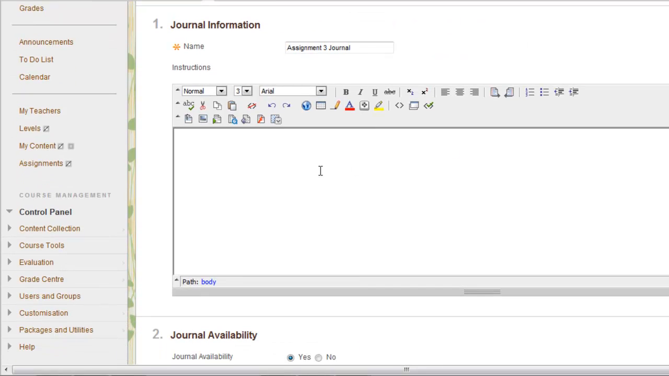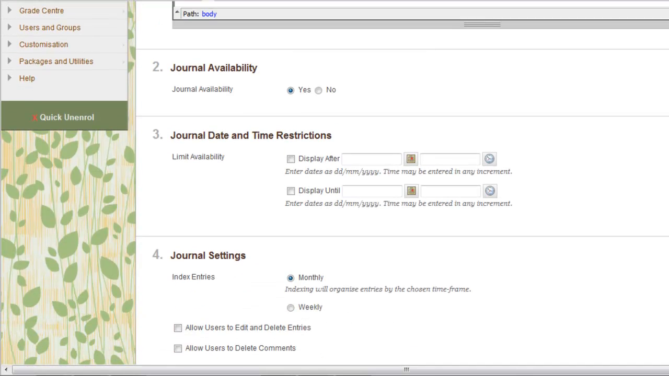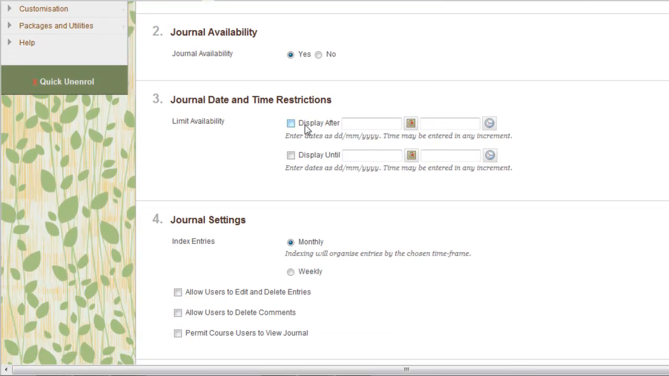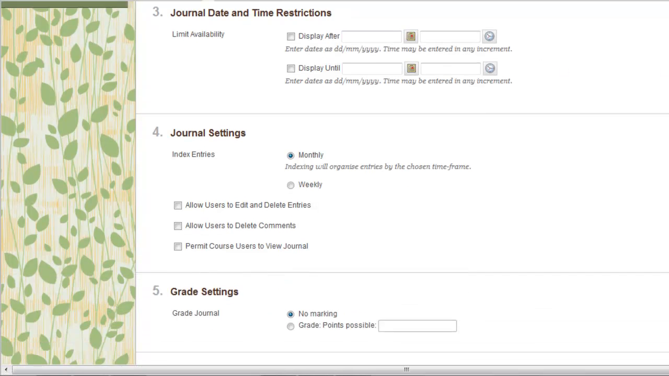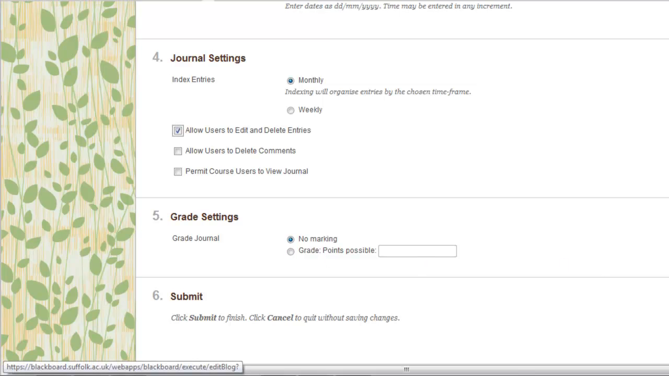Now I can write instructions for the journal, and down here I want the journal to be available, or I could set specific dates where I want the journal to appear. For this one I will allow users to edit and delete entries, and I'm not going to allow users to delete comments, and I'm not going to allow other students on the course to see the journal, so it's just between me and the student. I'm not going to grade this particular journal, so I'll press Submit.